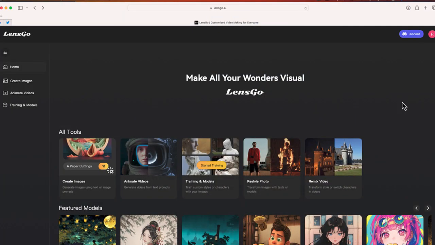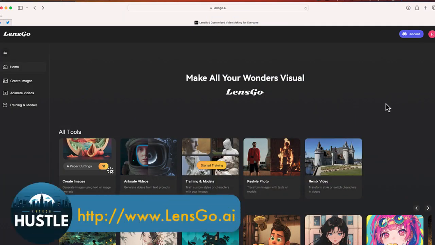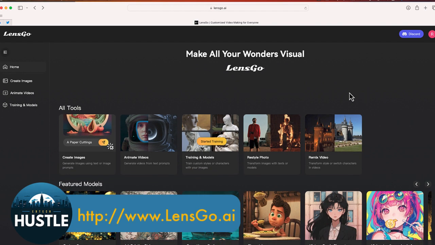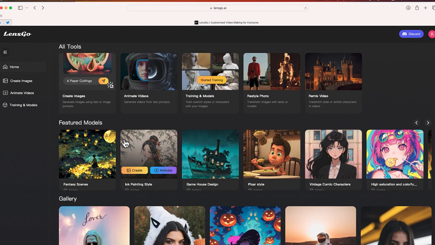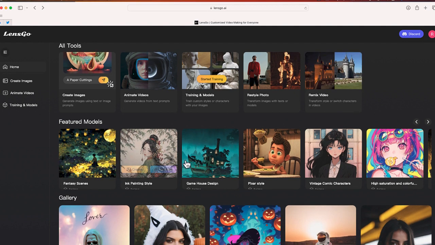So what you're going to do is log into LensGo.ai. You can sign up for free. It's an awesome website. Now, if you scroll to the bottom, you can see that there's a number of different models that will allow you to generate images. The one that I created a whole video on is this one, the Pixar style model.